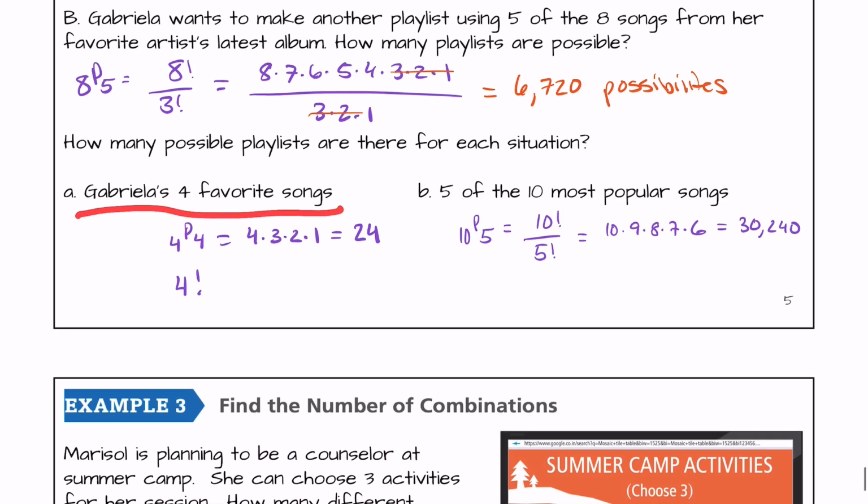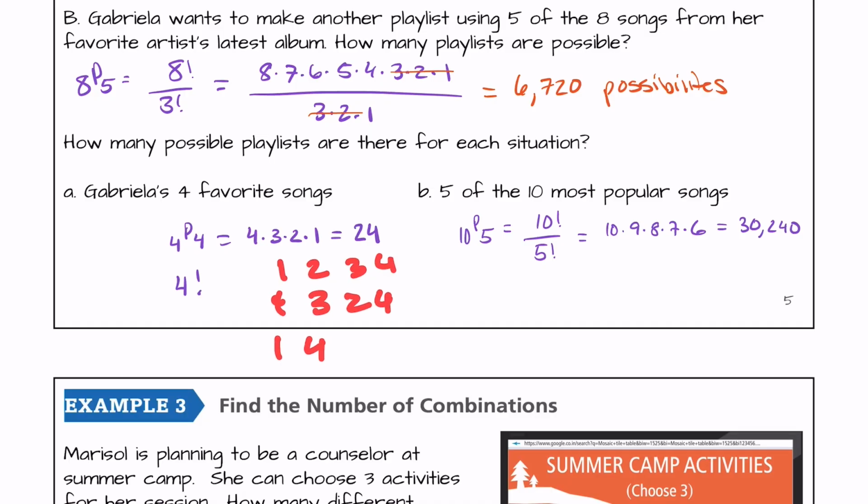Gabriella's 4 favorite songs. Ooh, she has 24 options for those because this is how many possible playlists there are for each situation. So she's picking her 4 favorite songs. And so it's just saying of the 4 favorite songs, how could you list them? 1, 2, 3, 4, 1, 3, 2, 4, 1, 4, 3, 2, 1, 4, 2, 3, etc. All right.